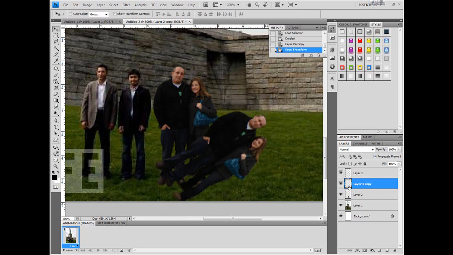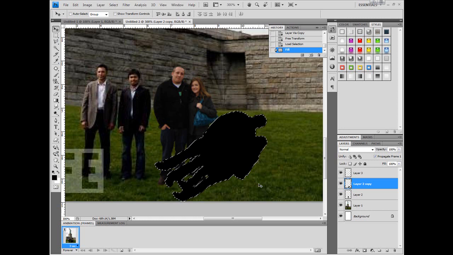Next, I'm going to Ctrl-click or Command-click on a Mac on this to select it. I'm going to press D to reset my colors to black and white. Then I'm going to press Alt and Backspace, and that'll fill this with a black color, like so.